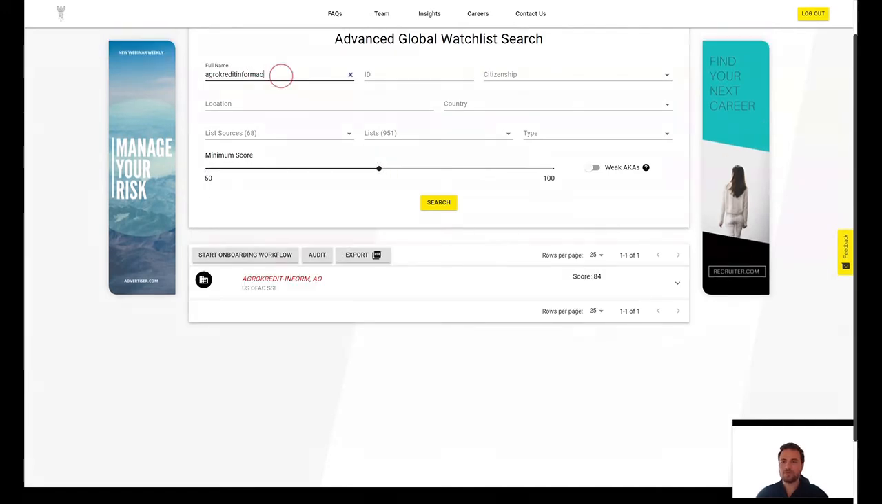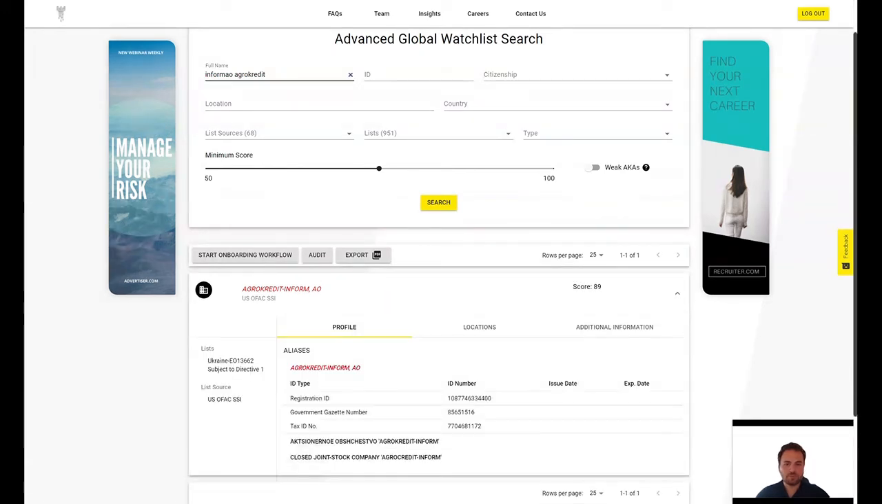Now, another case we solve for is reversal. Here, I have a score of 89, even though we reversed and squished parts of the name.